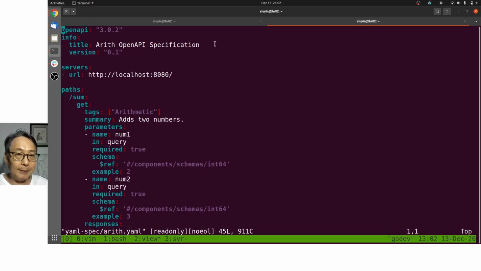Here is the metadata block. There's some information, the title, the version number. This is where we will contact the server. In this case, the server is my local computer, localhost, port 8080. And here are the API paths. I've just defined one path to keep it simple, and it's called sum, and it's a GET request. There are two parameters, num1, num2, and those parameters are in the query.